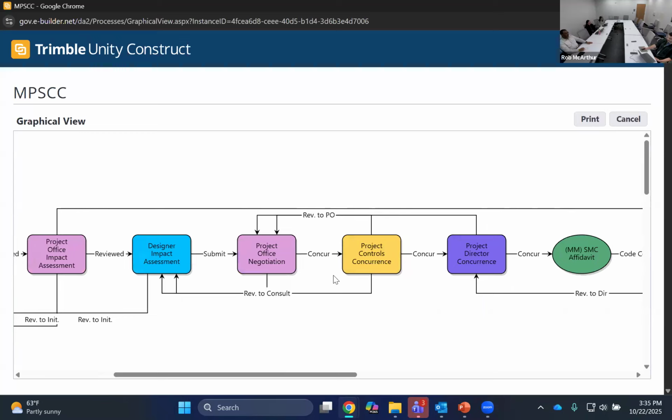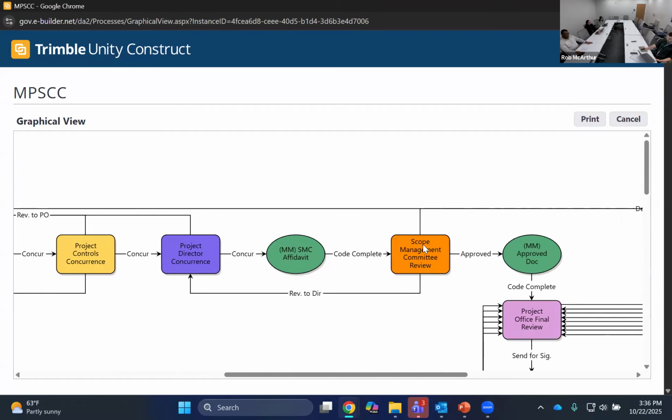Once the negotiations have been completed and both parties agree, it gets sent off to project controls for concurrence on those negotiated values. If project controls agrees, it goes off to the project director for concurrence on those negotiated values. Assuming everything goes smoothly, it is then going to end up with the scope management committee. We generate a document for them to review and sign off on.